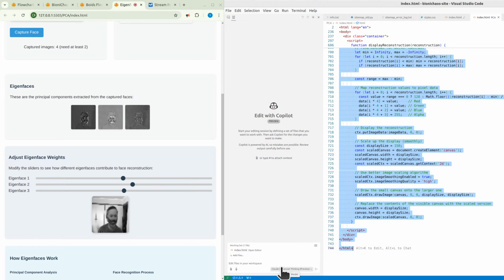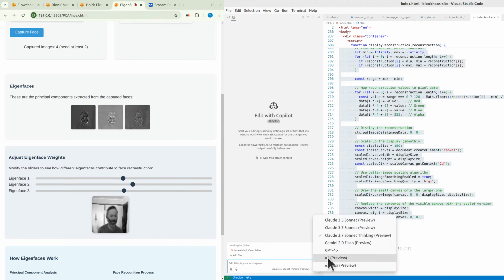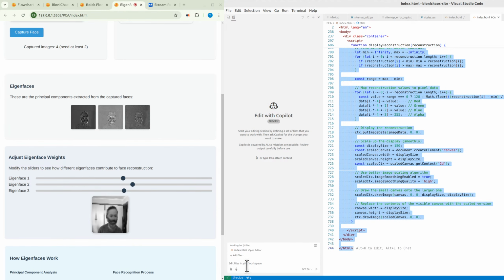Oh, that was the thinking model, was it? Oh no, it was 3.5 Sonnet. Let's do, yeah, 4.0 should be pretty basic stuff.